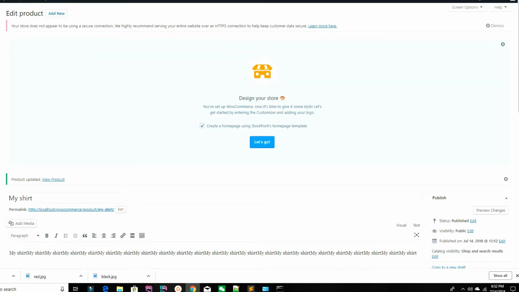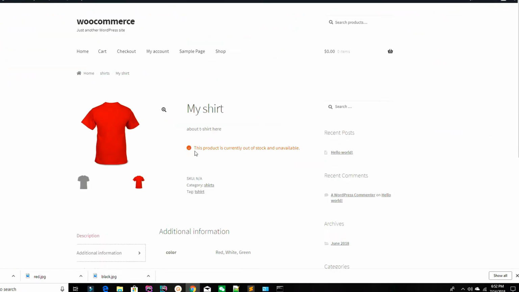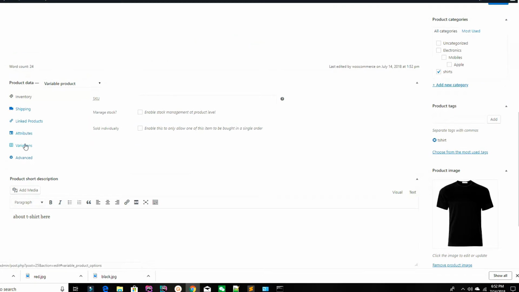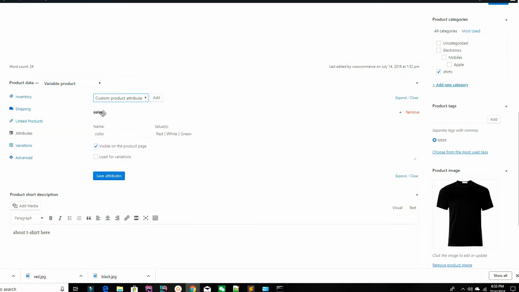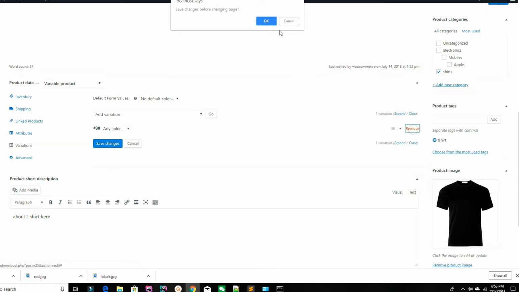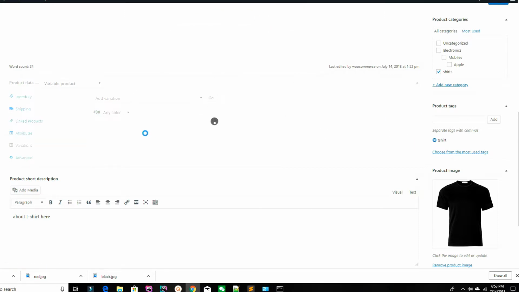So now what you need, because it's out of stock, now we have to add the price. Where can you add your price? Go to your variation section, attribute. So here is your color, check this button, use for variation, save it. Now go to your variation section, select your variation. You can also create your variation, or you can add variations for your product.